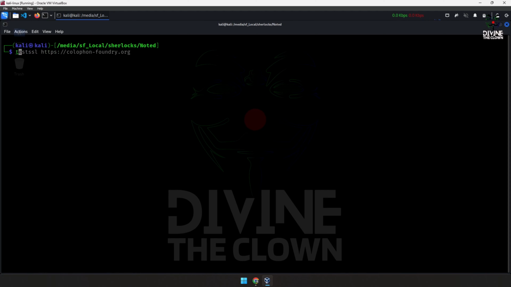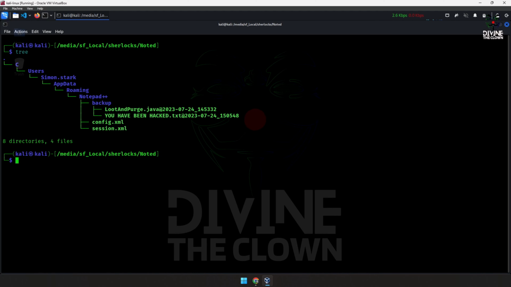Let's check the tree, like the file structure we have, what sort of file system we have here. So we'll use the tree command. It will give us the file structure. We have a total of 4 files. One is a config file, one is a session file, another one is a loot file, and there is another file, you have been hacked. Okay, so we have the scenarios here.